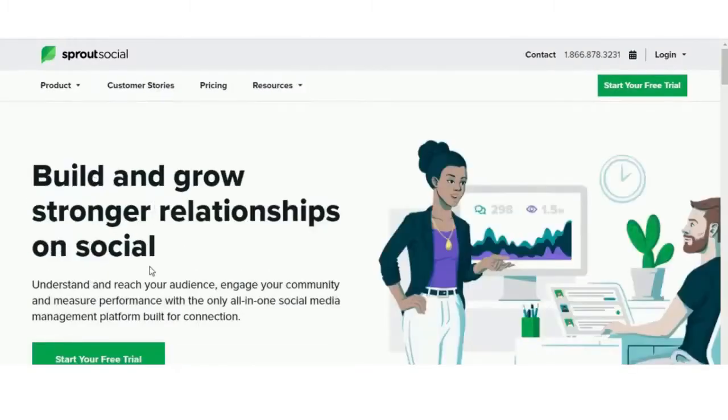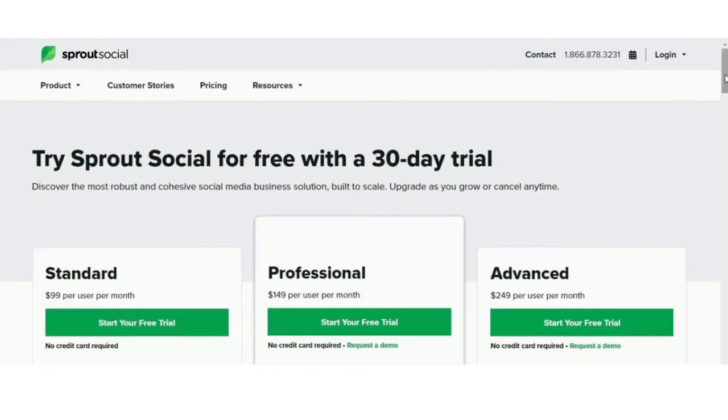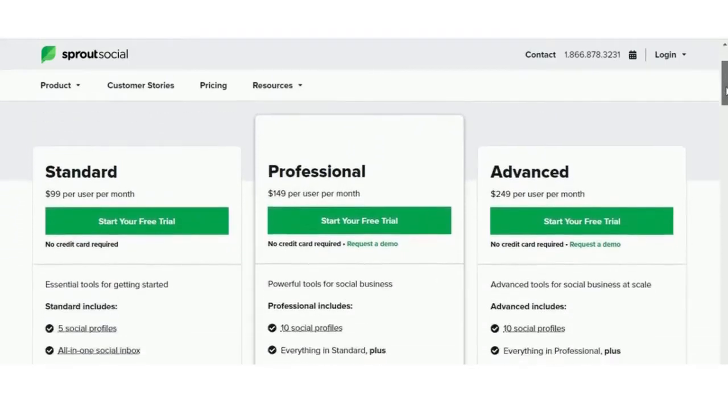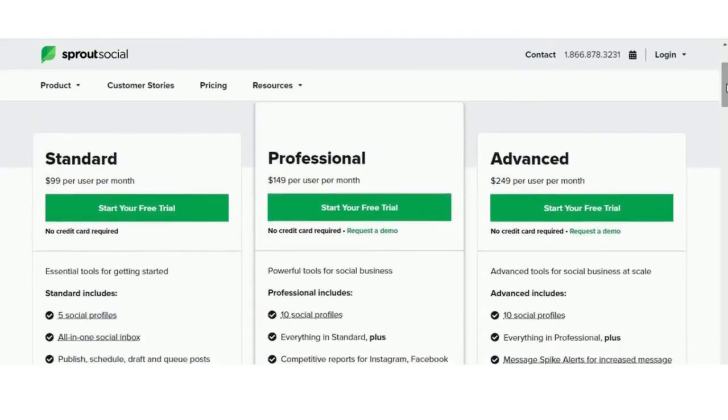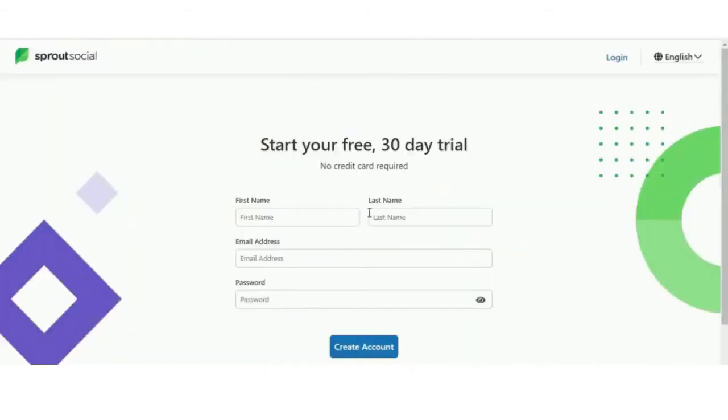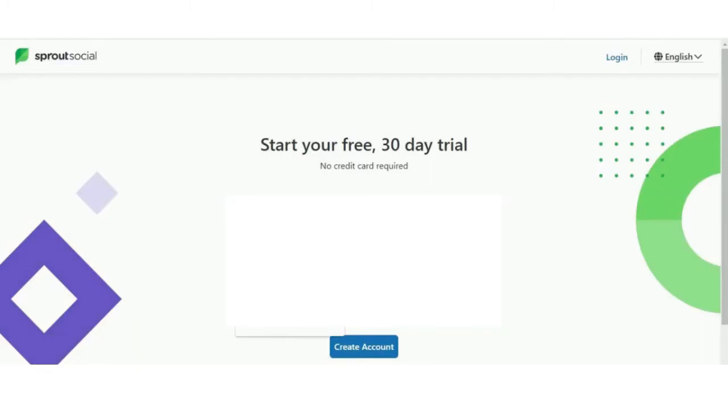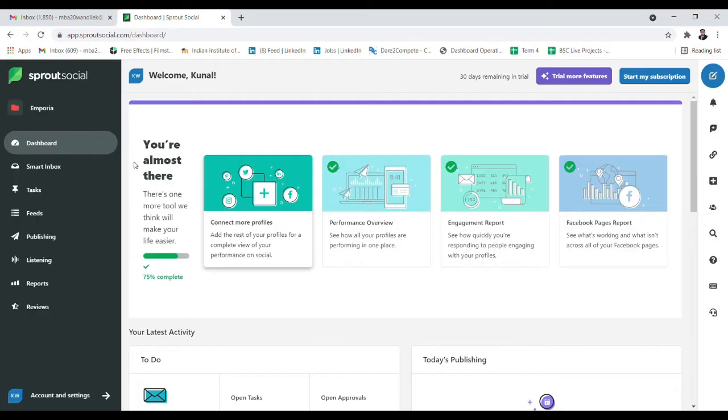So basically we get three options actually: standard, professional and advanced. First 30 days this tool is free. So let's try the professional one, which is very famous and common. This professional account can actually track 10 profiles at a time. So here you can actually put your details and create the account. Once you're done, this is how the interface looks once you log into the page.